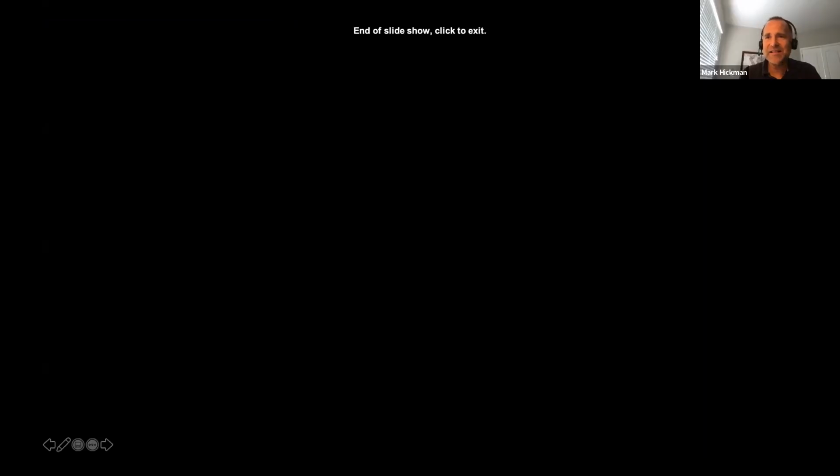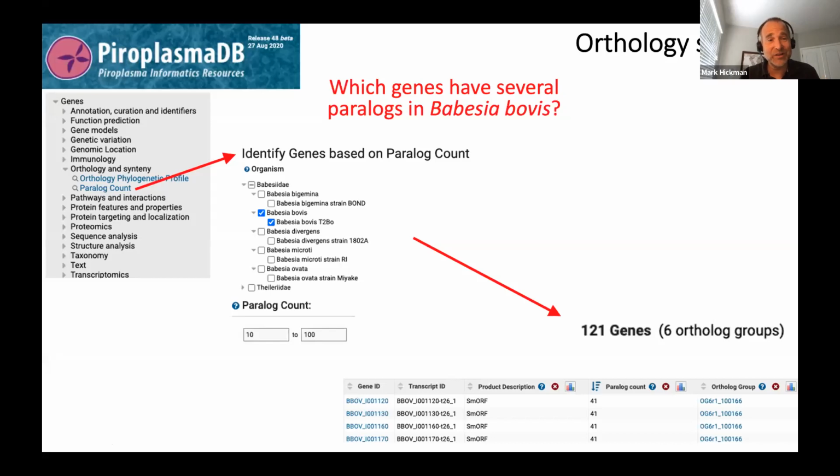And this is the last search I wanted to tell you about, the paralog counts. Maybe I'm interested in Babesia, which genes have several paralogs, so may have represented a gene expansion event. And this paralog count is useful for doing that. And I can click on the organism, how many paralogs do I want to get? And I find 121 genes.